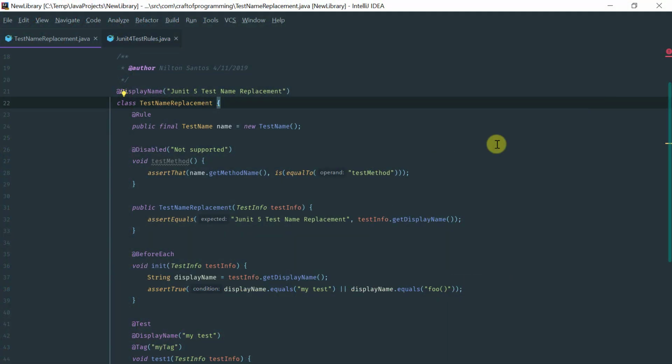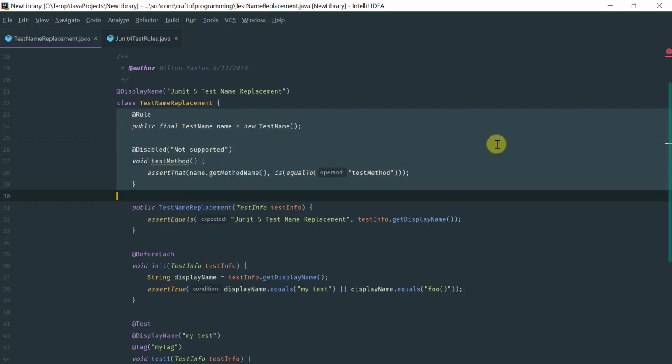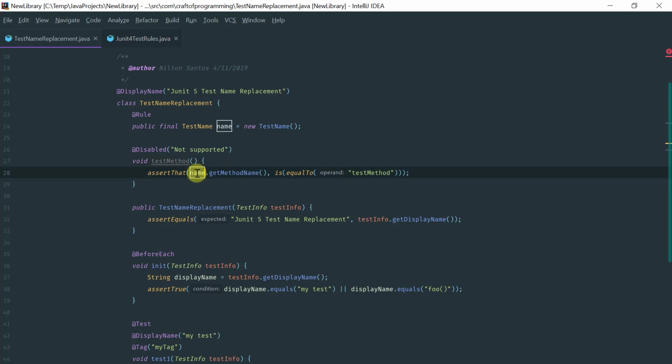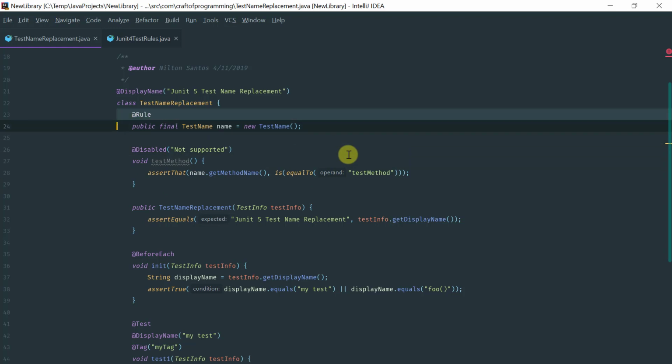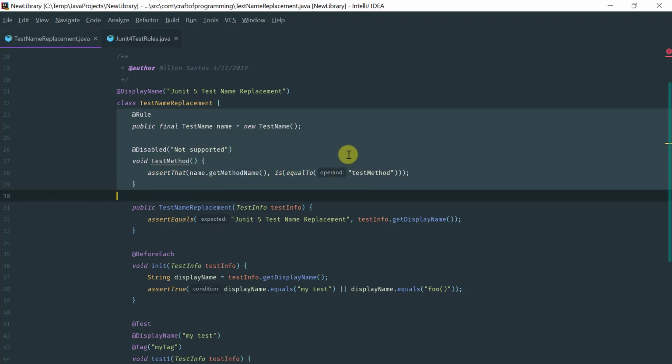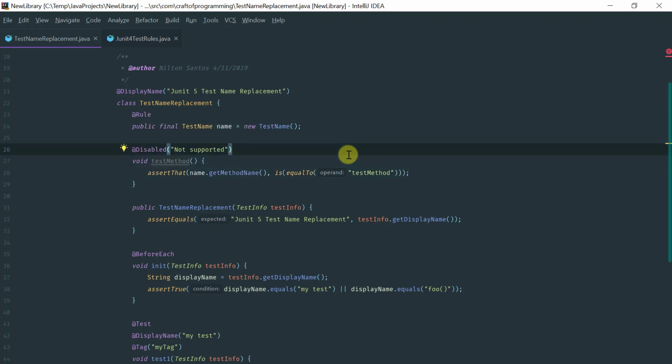Let's go. In this video, I'm going to show you how to rewrite the TestName rule that is available in JUnit 4, in JUnit 5 using the Jupiter API. The TestName rule is not supported any longer in JUnit 5, and this is how you would use it. You would declare it, and basically in your test method you would use the rule to give you the method name. So this is not supported anymore, so how would you do the same thing in JUnit 5 using the Jupiter API? Well, the way to do it is using the TestInfo object.